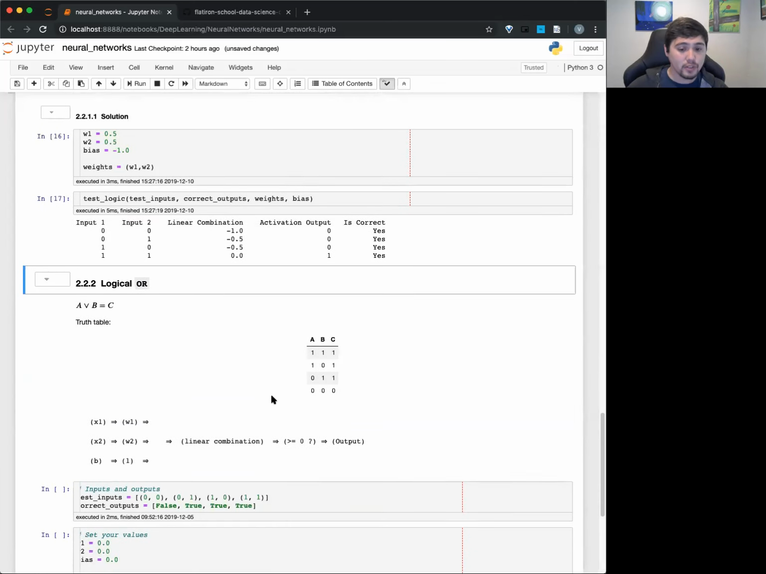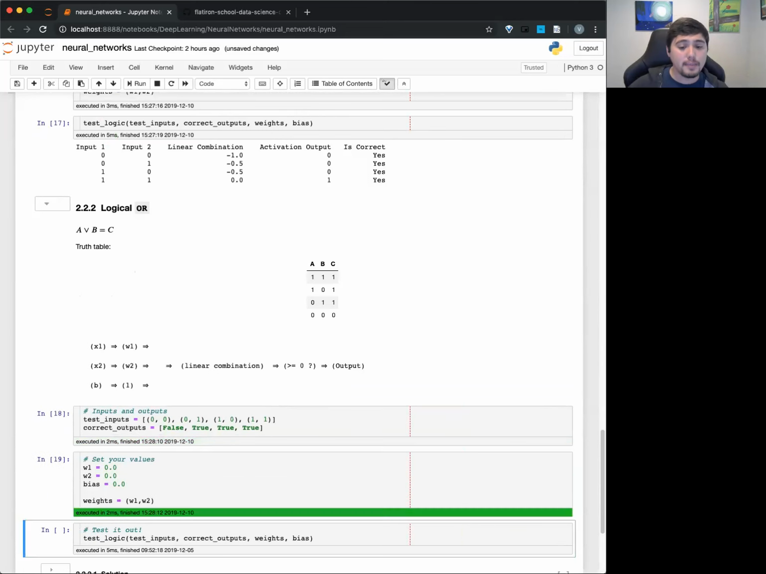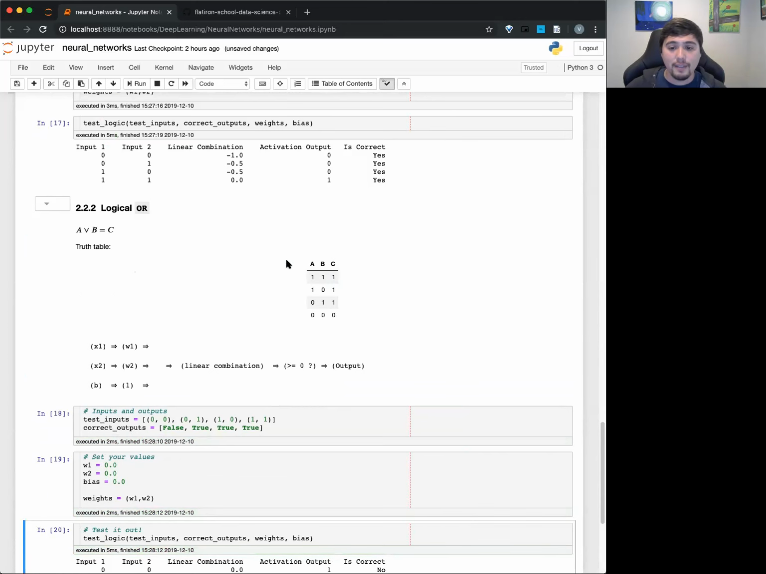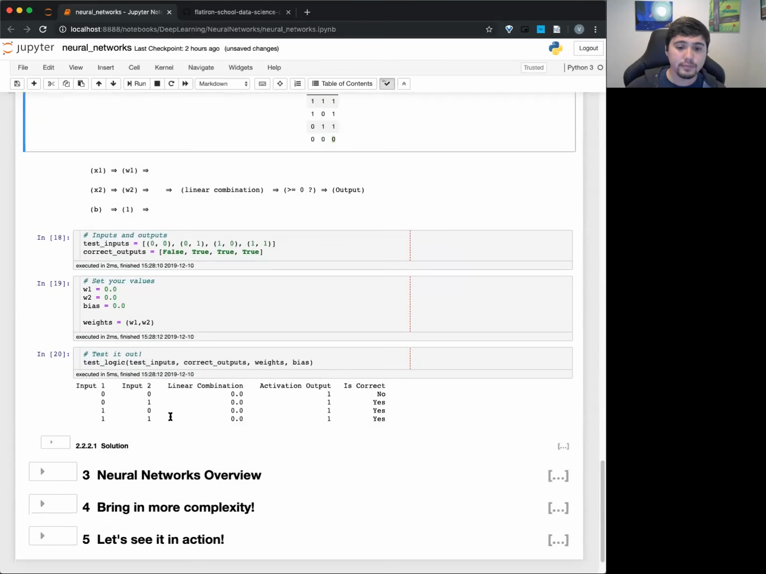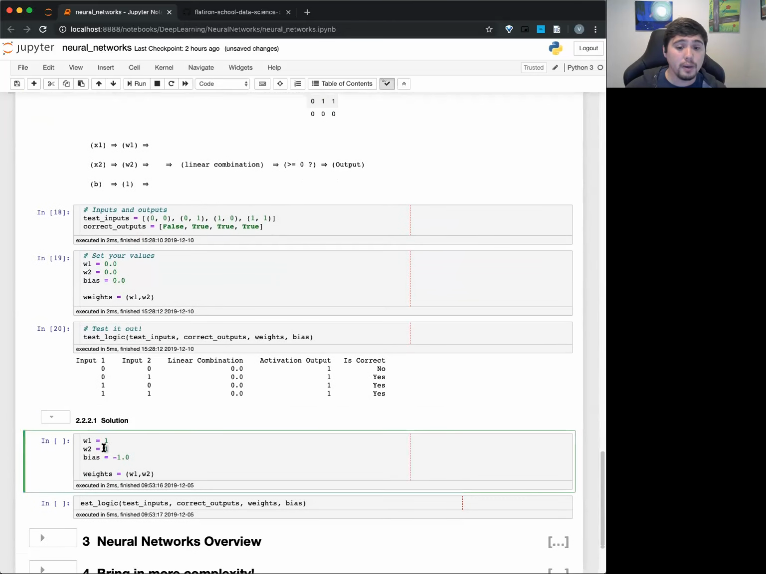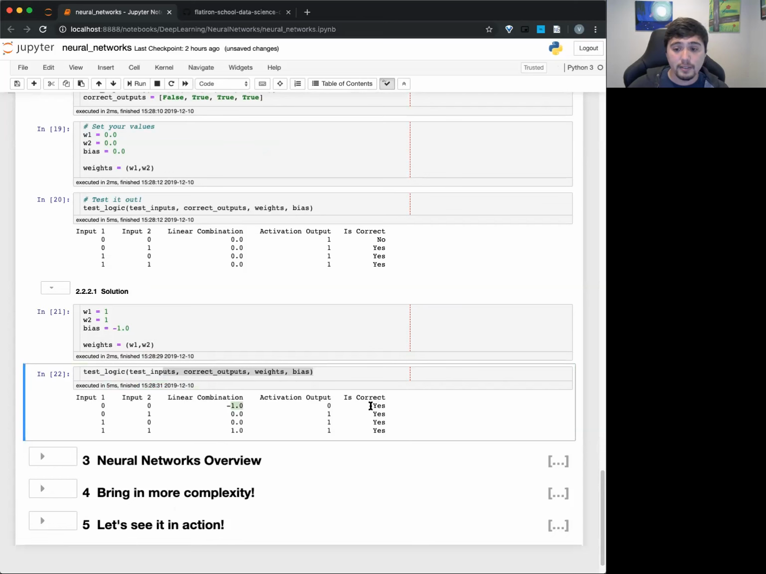We could do the same thing with logical OR, and adjust these different values. Keeping zeros, instead of having this one, basically if at least one of them is 1, then C is 1. So you can see all three of these are going to be 1, and the last one is 0 because they're both 0. So what you could do here is put 1, 1, and minus 1, and in that case you can see, again, linear combinations work out, and it does give us the correct output. So again, you can create these different functionalities just by changing the weights and biases.